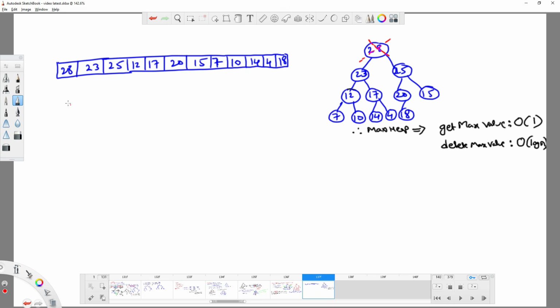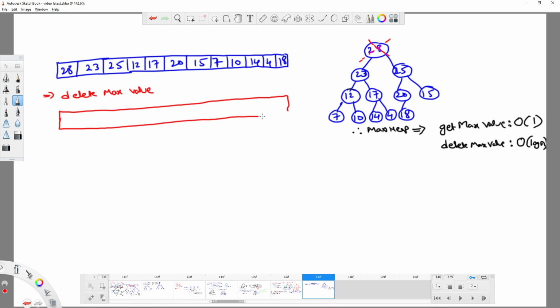So for example, what will you do now? You will try to delete the max value. When you try to delete the maximum value, what are you going to get? 23, 25, 12, 17, 20, 15, 7, 10, 14, 4. Okay. Actually it is 18 and here it will be 28, right?